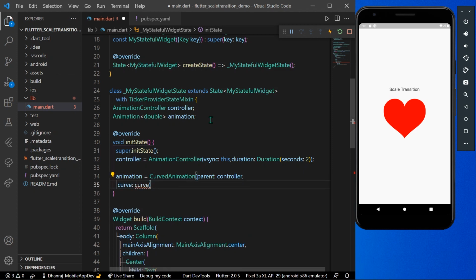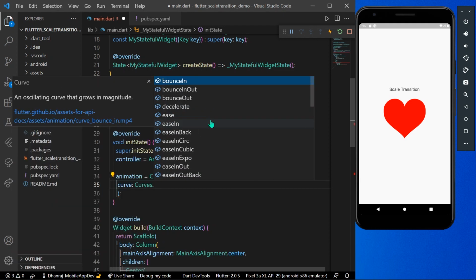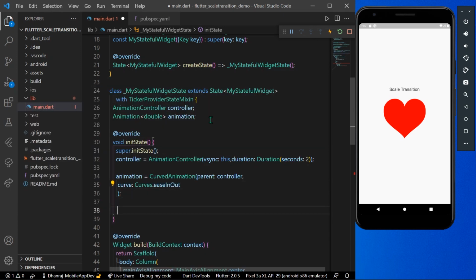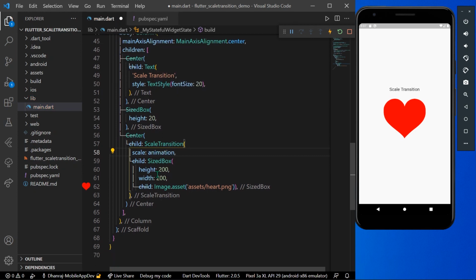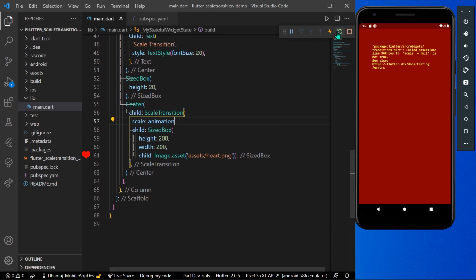And for the curve, you can give any curve that you want, or let's say we give it Curves.easeInOut like this, because of our heart shape image. And for controller.repeat, we will give it a reverse value of true. And now just save our app, and we can give our animation value to our scale transition. Now save our app. Okay, so let's hot reload our app.